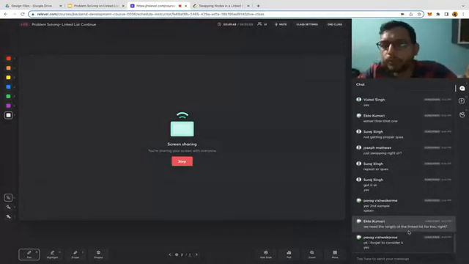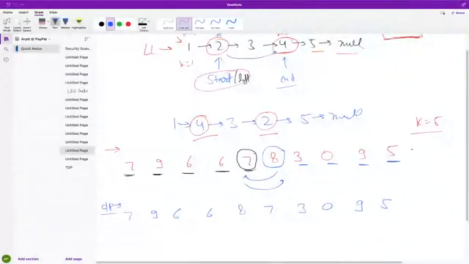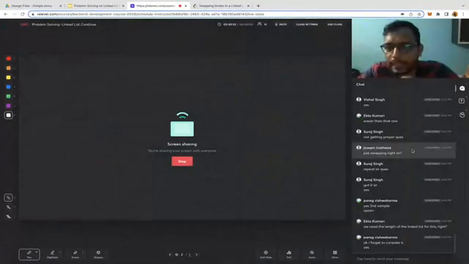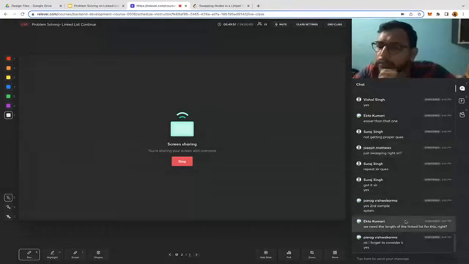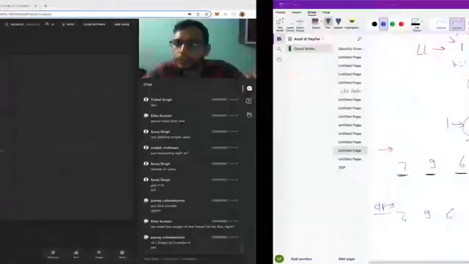Forget to consider k. No problem. So these two things will be given in the problem: one, the linked list, and second, the value of k. So it is saying we need the length of the linked list for this, right? Yes, we can go with that also. Yes, that's the first approach.